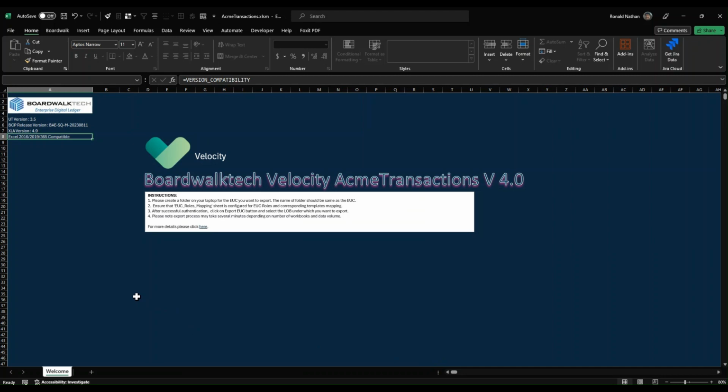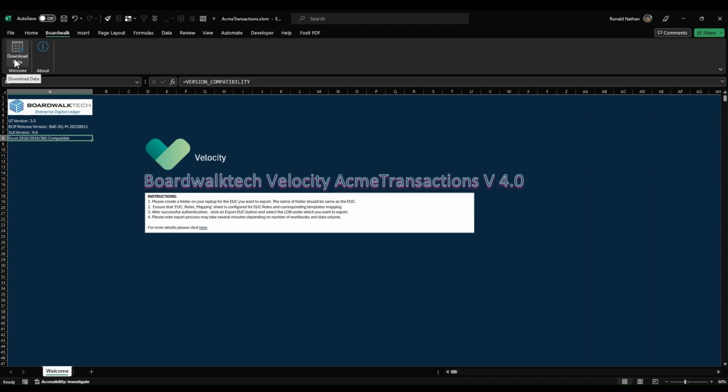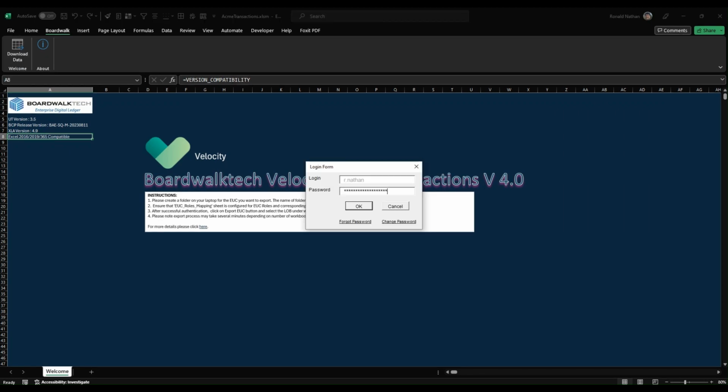On our downloaded template, look for the Boardwalk tab on the ribbon. Click on the tab, and you will see the Download Data button. Click on this button and your data will be downloaded from the Velocity Ledger. If a login pop-up shows up, provide your credentials to continue.